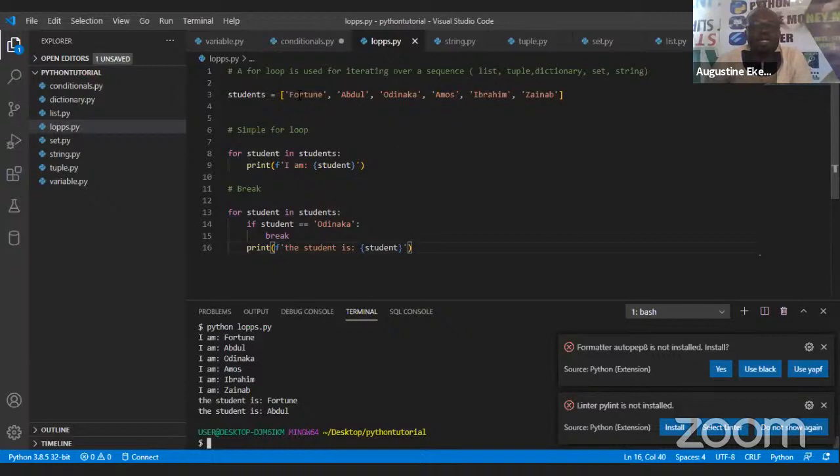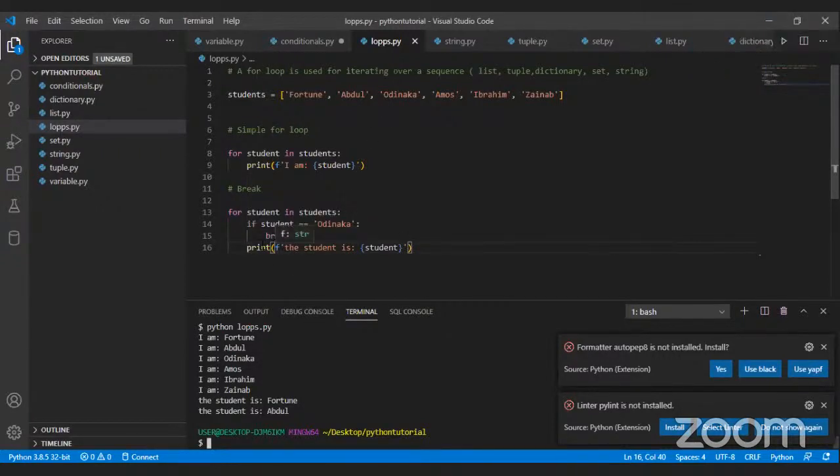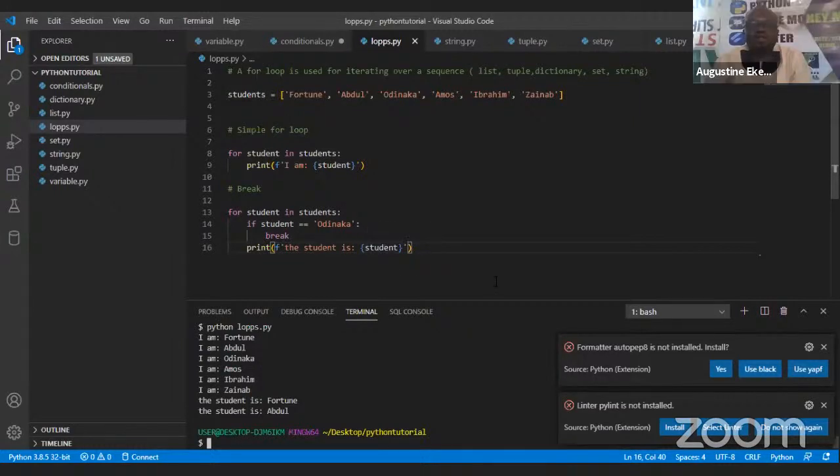But why did it stop at only Fortune and Abdul? Because you're telling it that once it meets Ordinaka, it should break out, and just print out what it already saw. So I hope that is very clear and simple. If you want to break out of a loop at some certain condition, that is what you use: the break syntax. Having looked at the break syntax, we're going to look at the continue syntax.